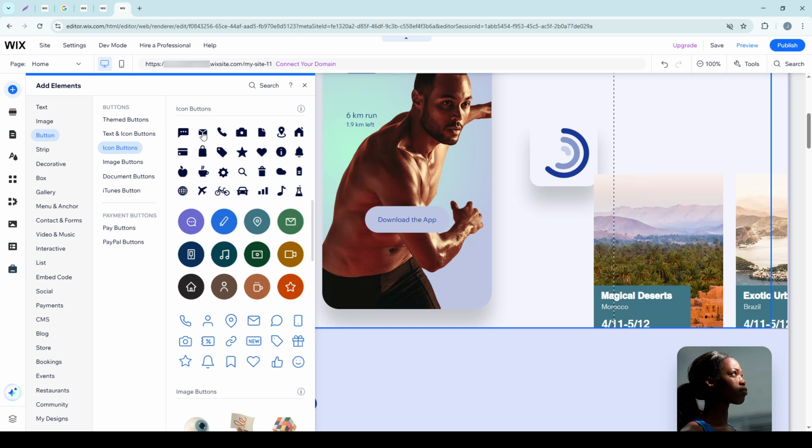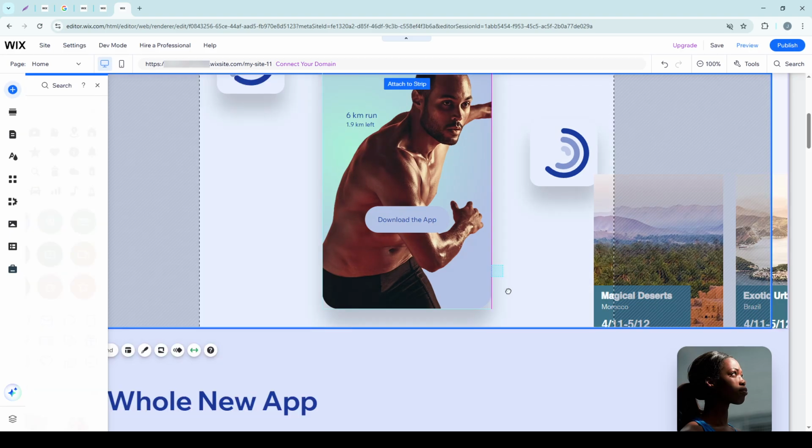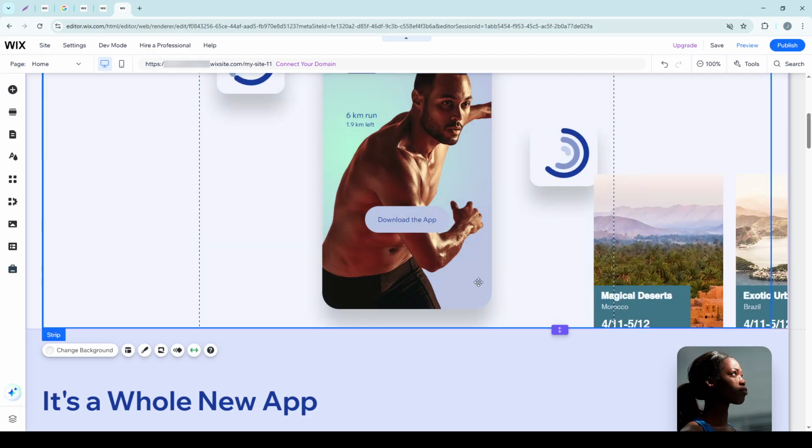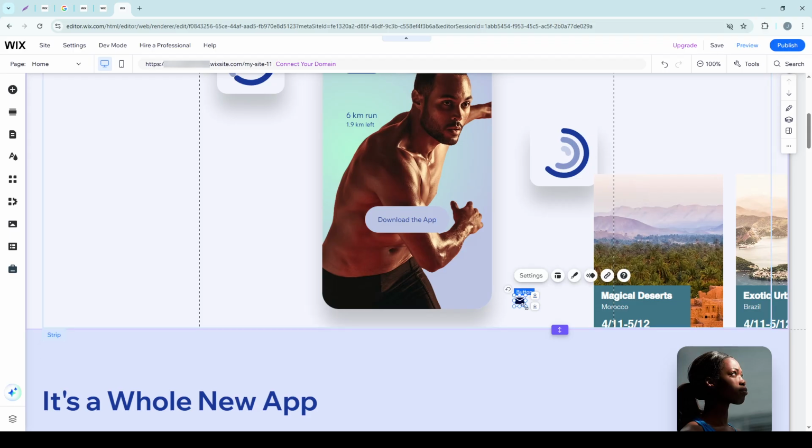Once you've chosen a button style that fits your site, it's time to add it to your web page. You have a couple of options here. You can either drag the chosen button directly onto the desired location on your page, which is a very intuitive and visual approach. Alternatively, you can simply click the button style, and Wix will add it to your page automatically.